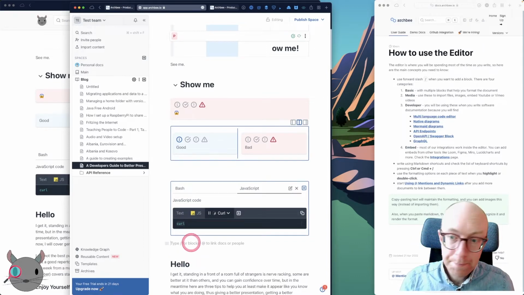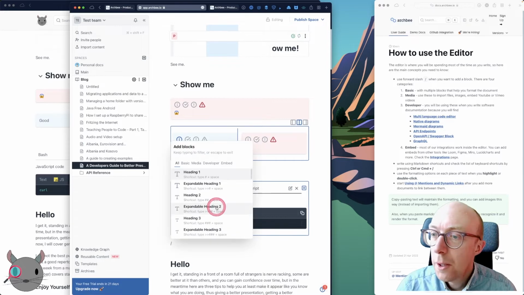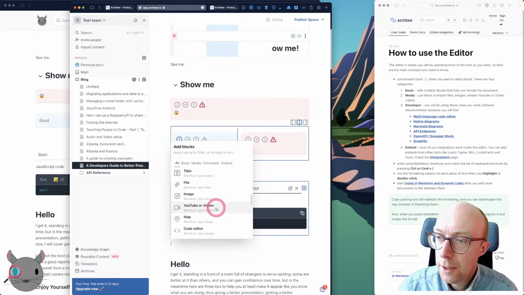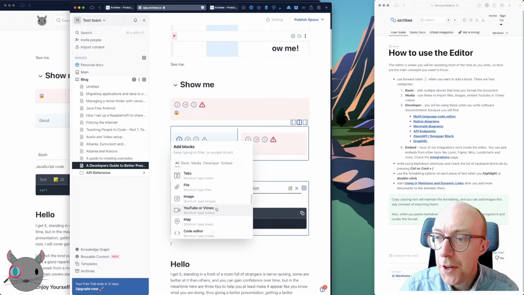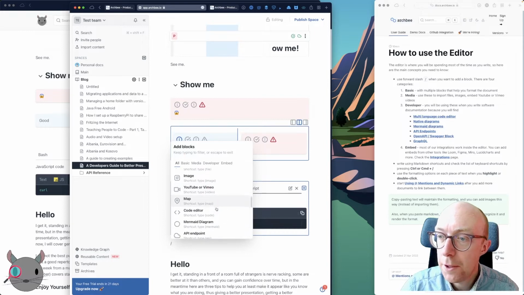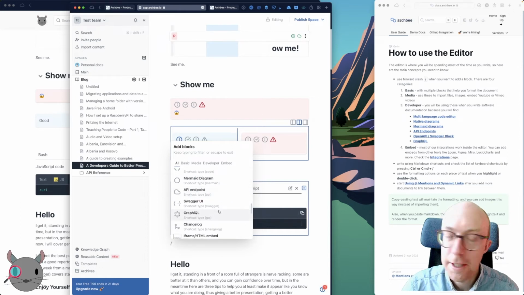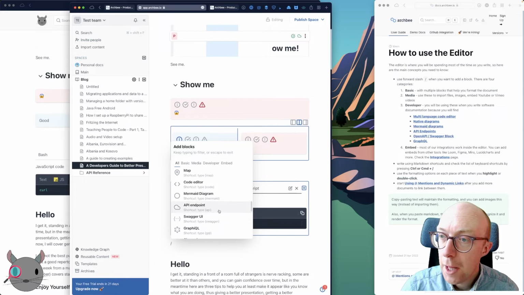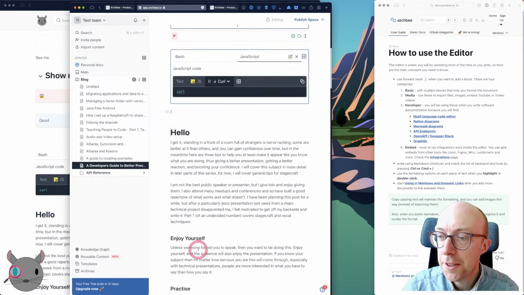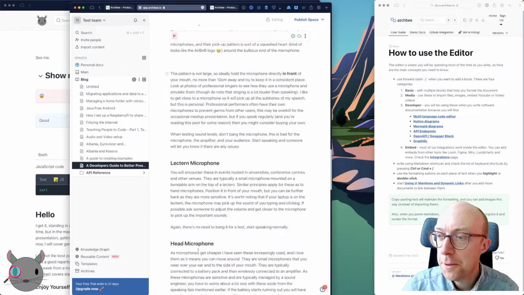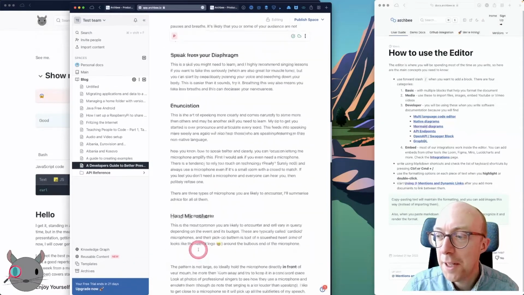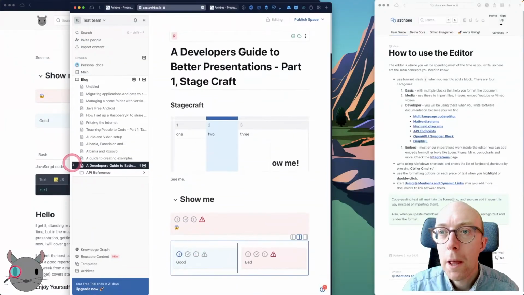I think, what else we got here? Images, that's fine. Videos, that's fine. Maps, code editor is what I just looked at. Mermaid diagrams, API endpoints, Swagger UI. Now this is where things get very interesting. I might actually create a new document for this because it's getting messy already, and this was just a very generic markdown file I put in here. So let's create a new document.